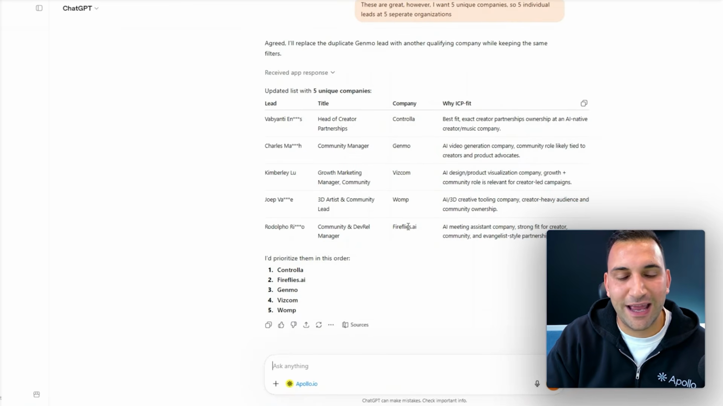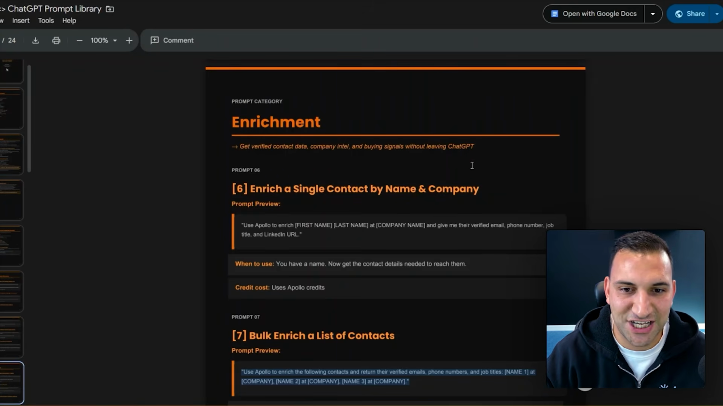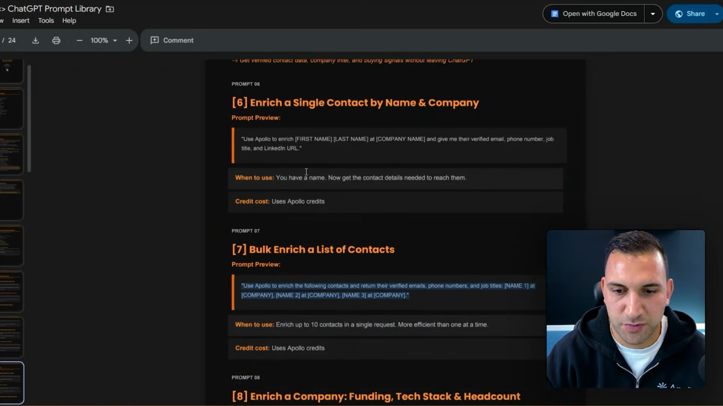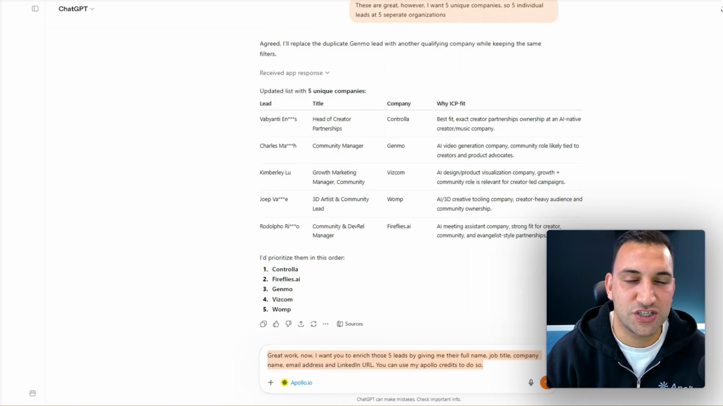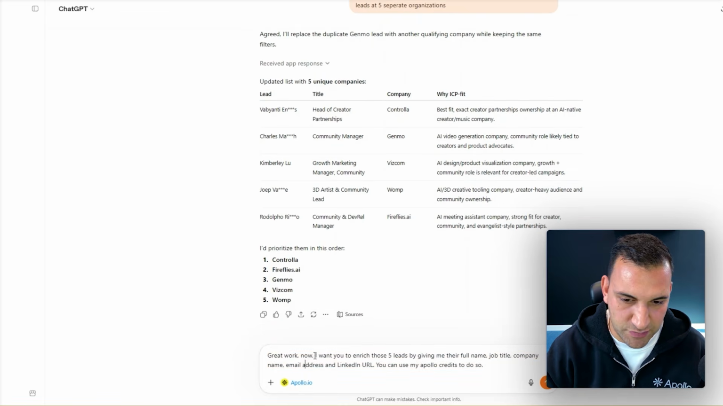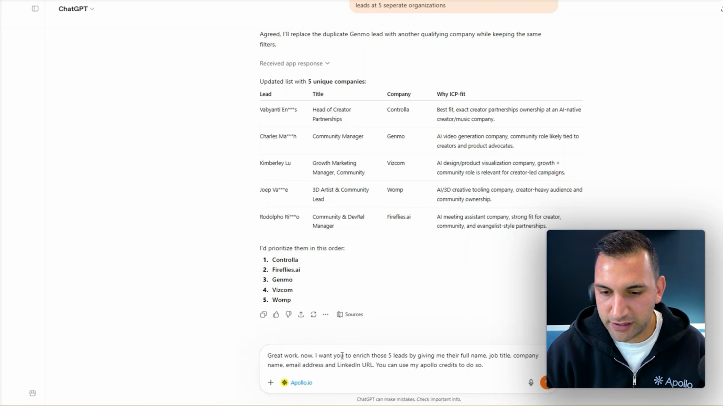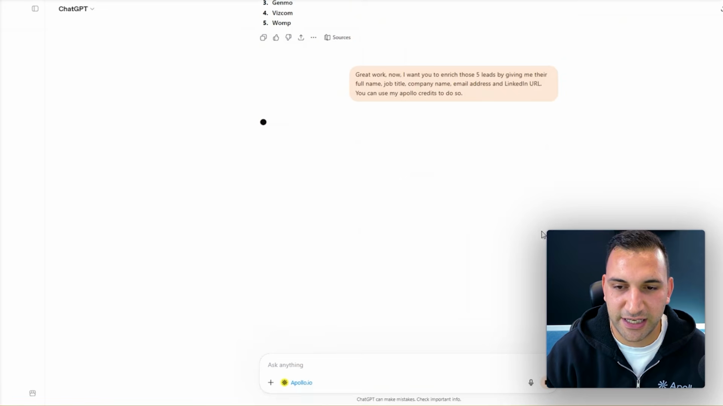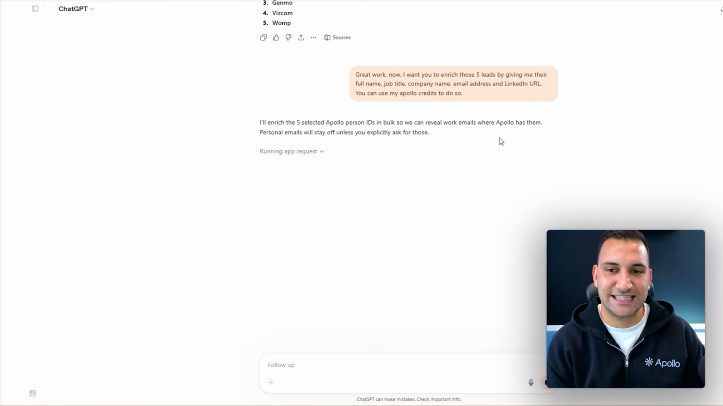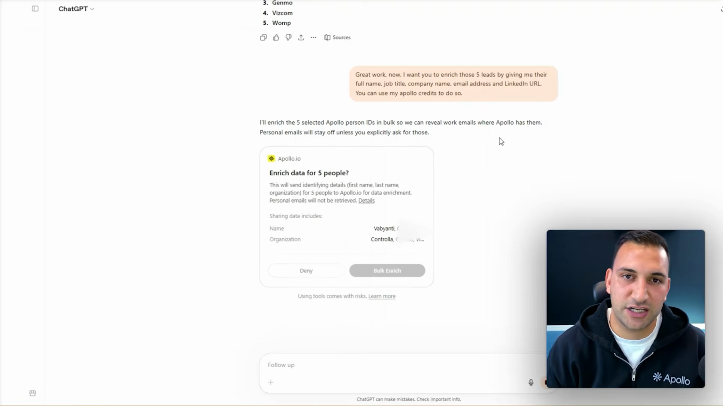The next thing that we want to go ahead and do is enrich those leads. To enrich the leads, you want to go to page 8 of the prompt library, which is the enrichment prompts. I'm going to take prompt 7, which is going to allow me to bulk enrich the leads. And I'm just going to add a little note here, just to let it know it's done a great job. And I want ChatGPT to enrich those 5 leads by giving me their full name, job title, company name, email address, and LinkedIn URL. And I'm just explicitly stating that it can use my Apollo credits to do so.